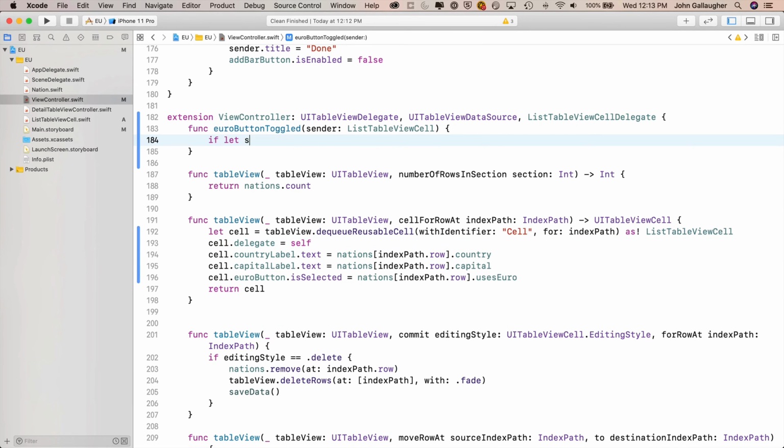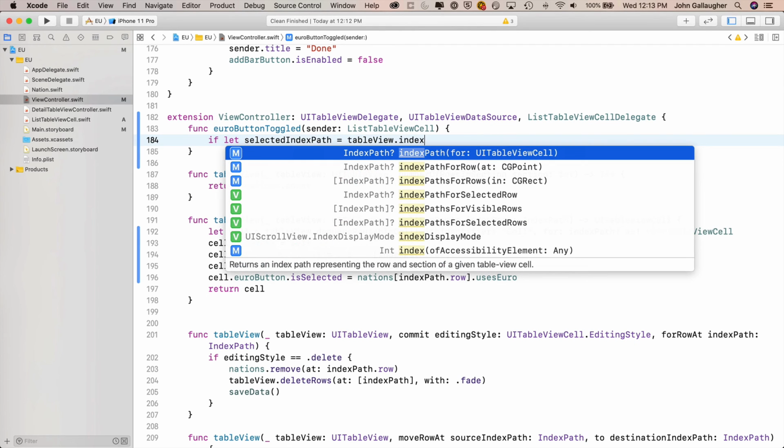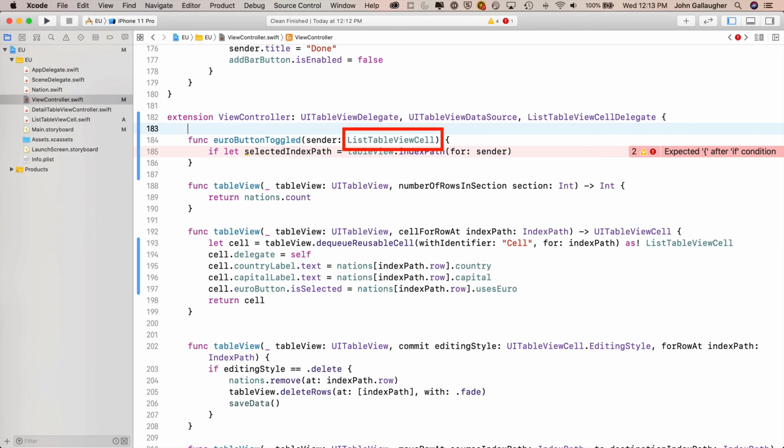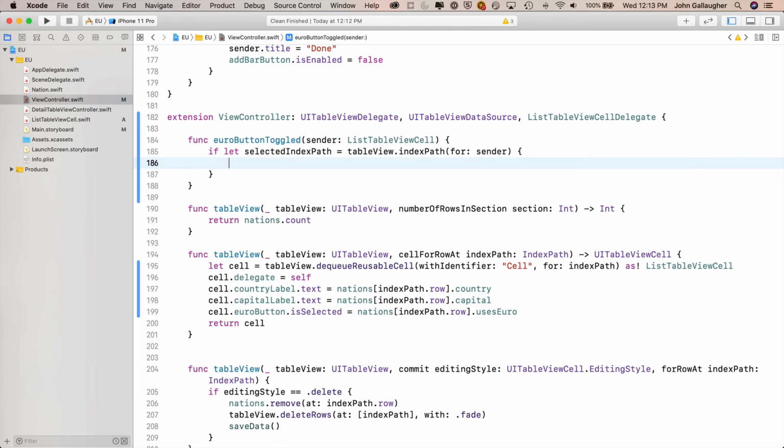We'll get the index path for this selected cell. So we'll say if let selected index path equals table view dot index. And we see that index path 4, that's the one we want. It wants a UI table view cell. So press enter to accept this. What specific UI table view cell? The sender that called it. So we can just put in sender and we can look at our function definition. It says that's going to be the list table view cell. The index path will tell us the row where this button was pressed.